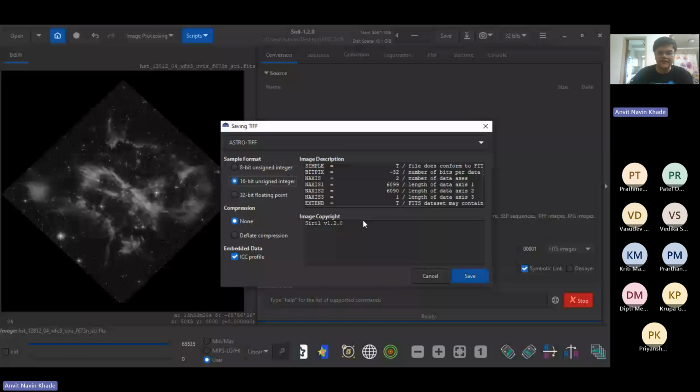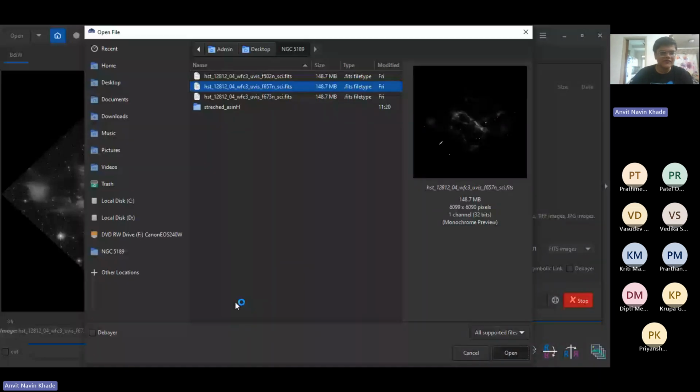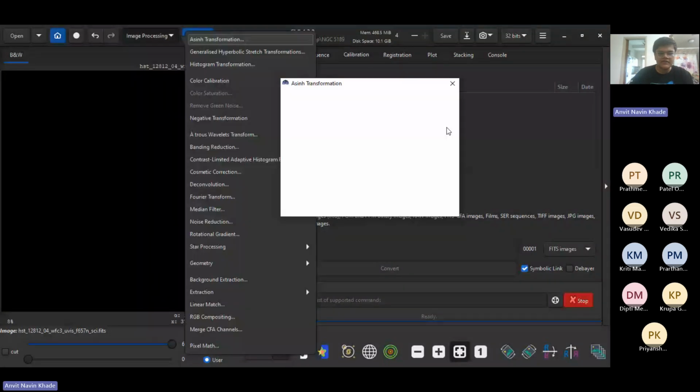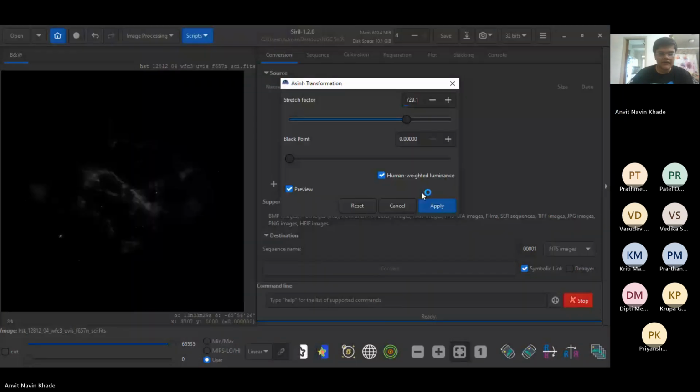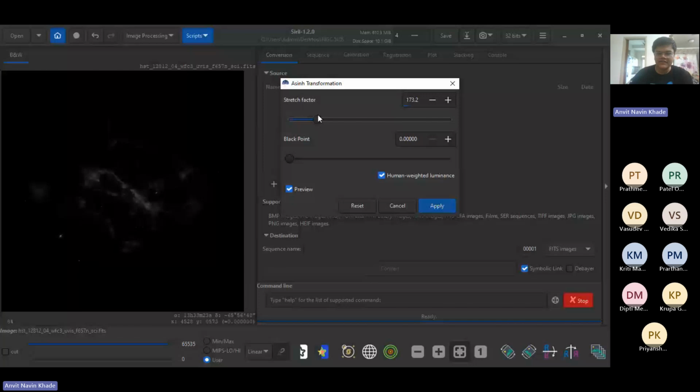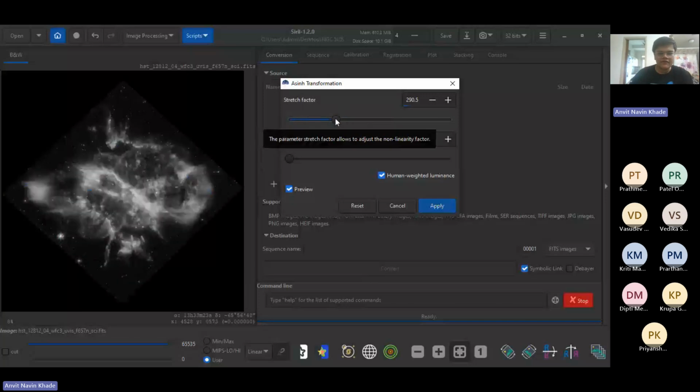Now we'll open the second filter, and I'll go through this process a bit more fast because it's nearly repetitive. So image processing, arc sine transformation, stretch factor, apply, arc sine, stretch it, apply. It's loading. So you can't rush through these processes too much because of computational restrictions also. So if you have a fast processor, then you can go through it a bit more fast.